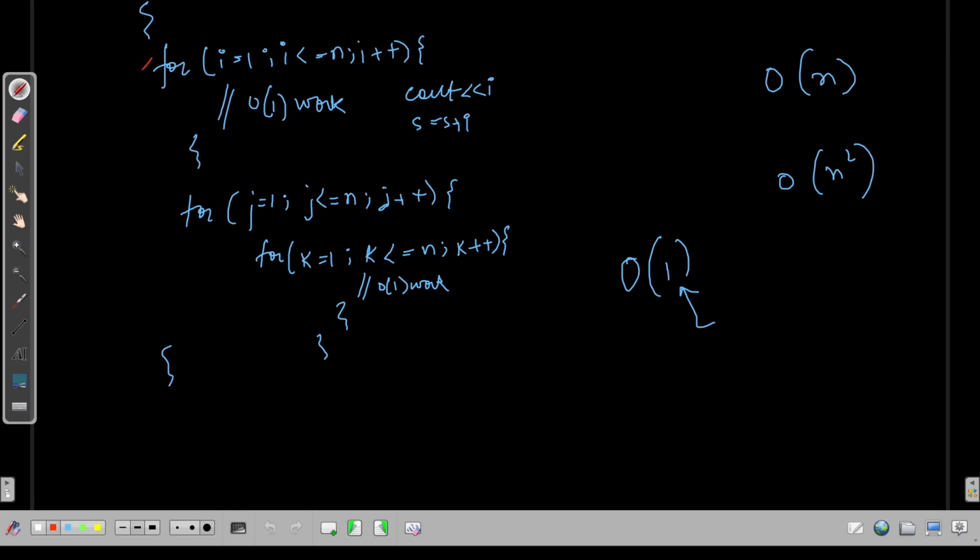Let's see. First is this loop, i = 1, i <= n, i++. So clearly the loop runs n times, and each time it is doing big O of 1 work, which is equal to big O of n. Consider this just as a mathematical one while doing the calculations. So this loop complexity is big O of n.